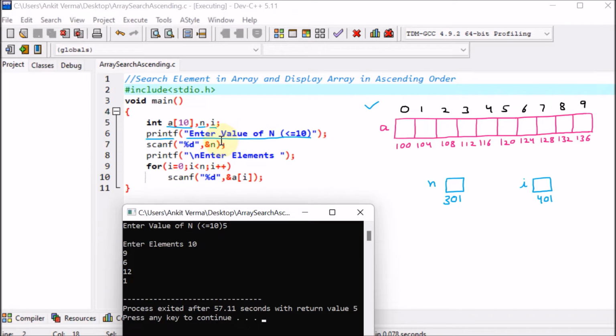Now we are understanding how this code is working. So here, first of all, by the printf statement, we are having the line "enter value of n, which should be less than 10". Let us suppose that the user has entered 5. So here we have the scanf %d. That means this integer value is taken and stored at the address of n. So here in n, I am assuming that the value is 5, which is taken from the user.